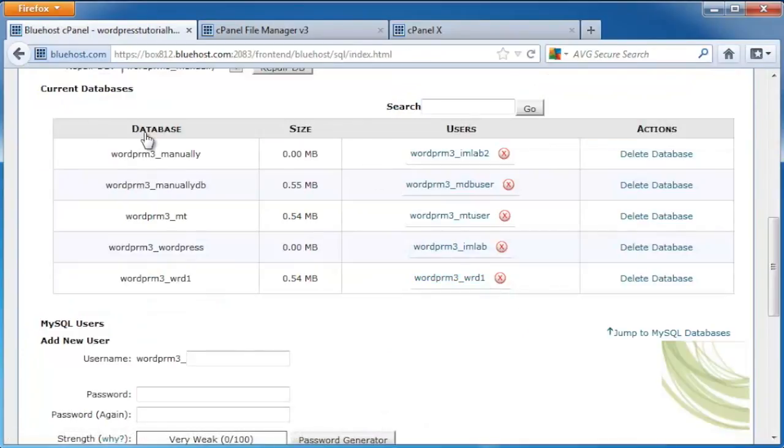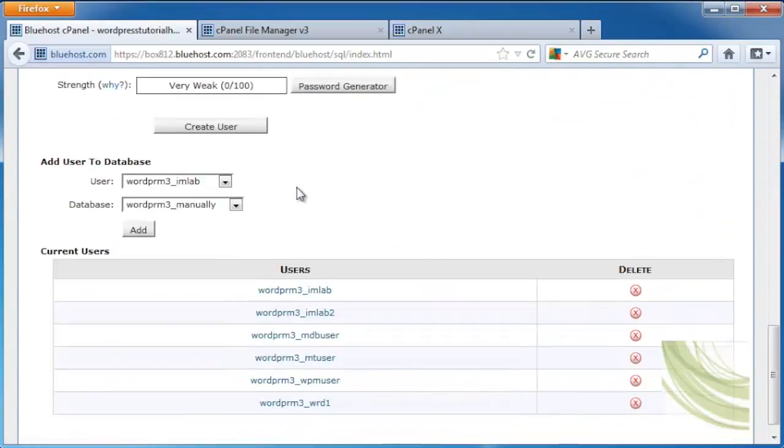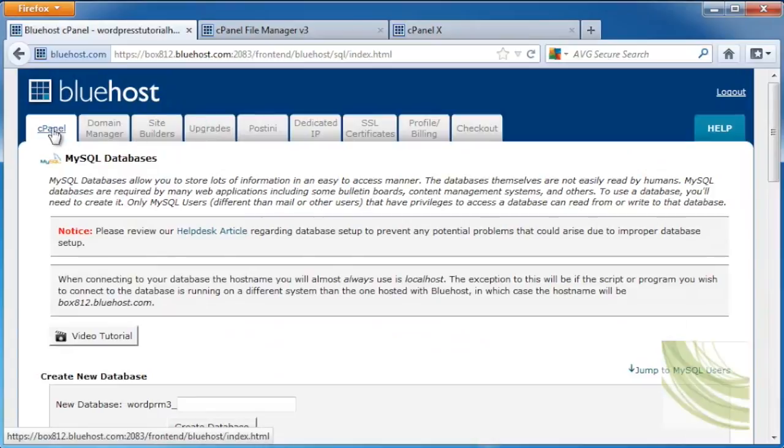Now if you scroll down to our databases, you can see that in my Manually folder, imlab2 is a user. If you want to get rid of any of these usernames, you can just click on the X, or if you want to get rid of the whole database, just click on Delete Database. Alright, so now that we've done that, let's head back out to our cPanel.